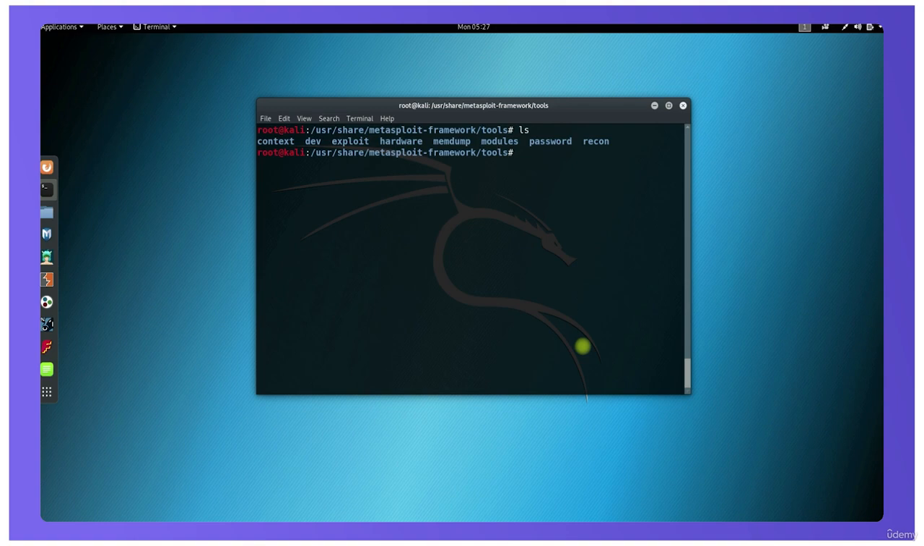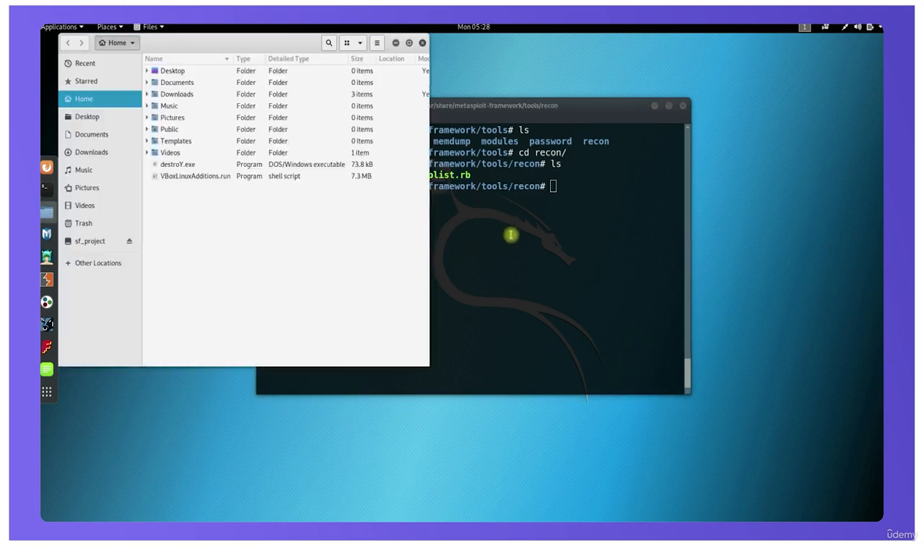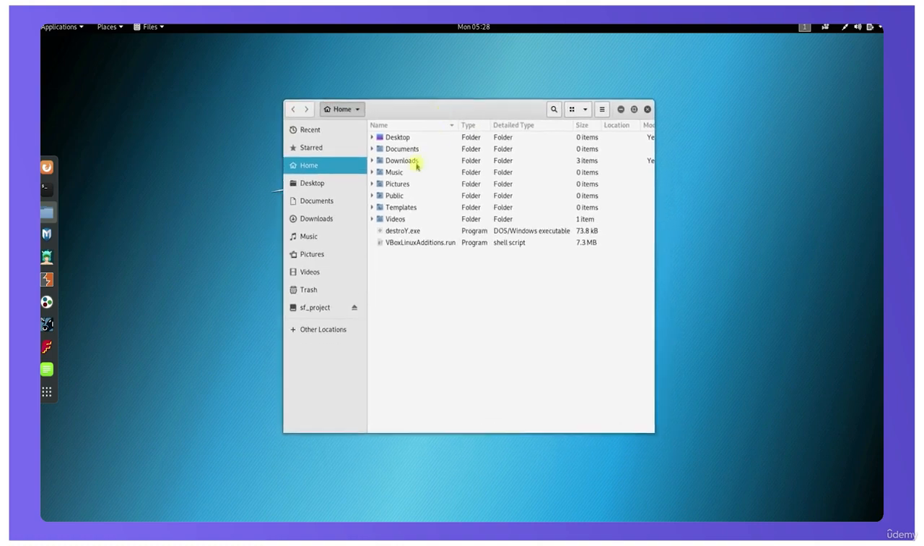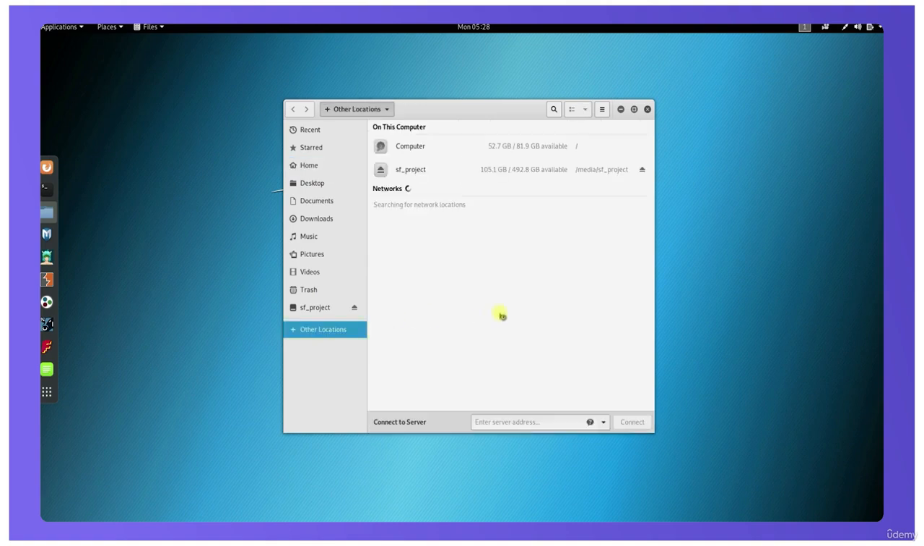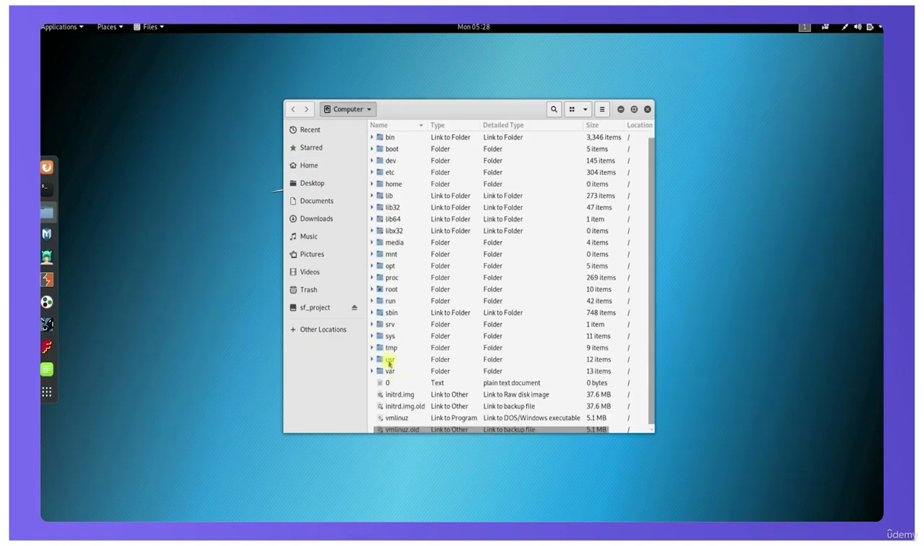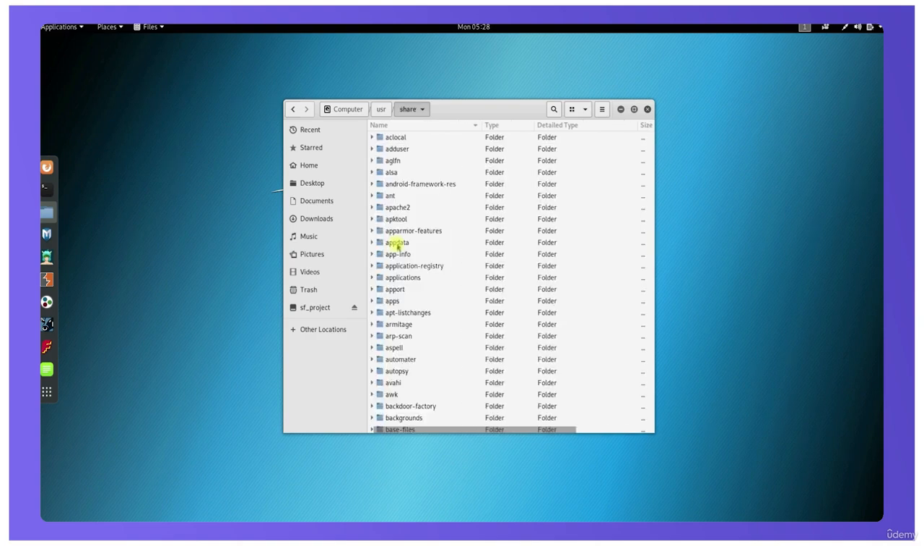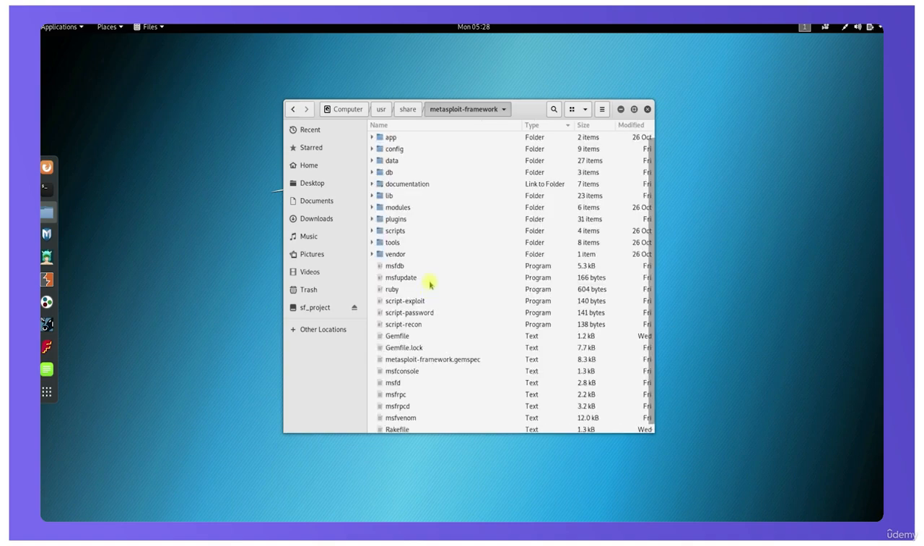Oh, I also want to show you how to view the Metasploit directory from the GUI. Now, this will be way more helpful to get a better understanding of the framework and all of its components. So from folder view, usr, share, metasploit-framework. And now you're in the Metasploit directory. You can open the folders that you have viewed from the terminal.